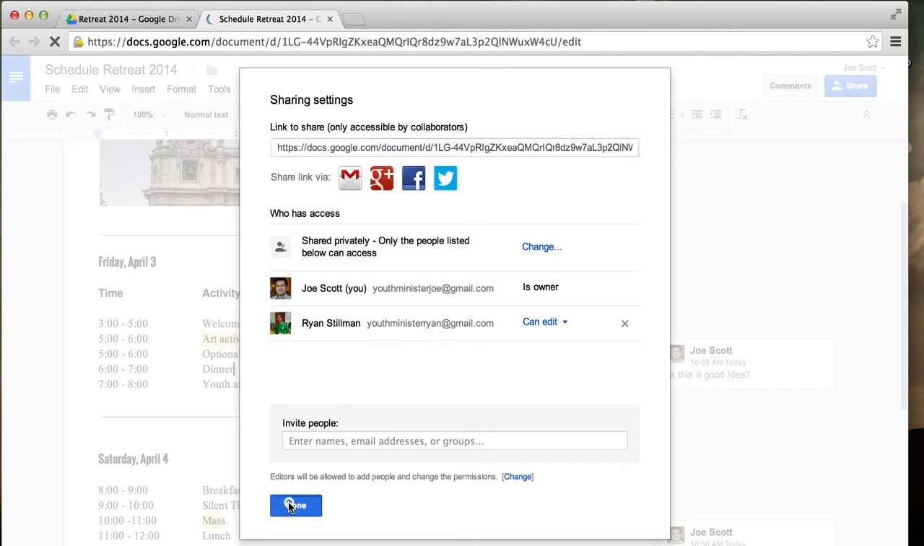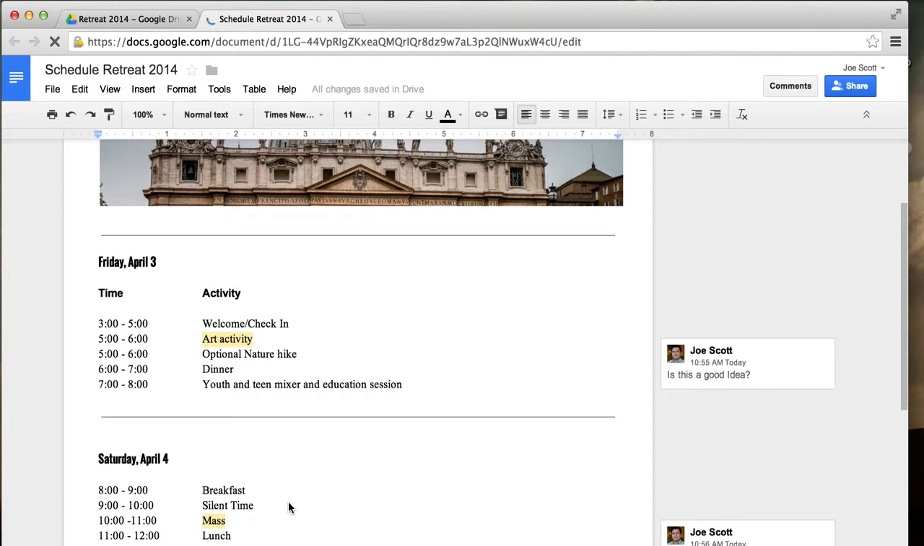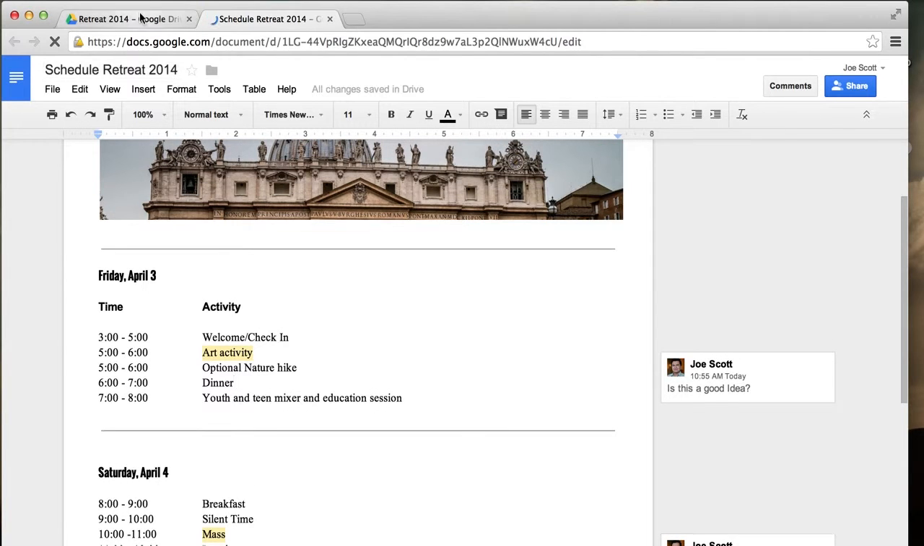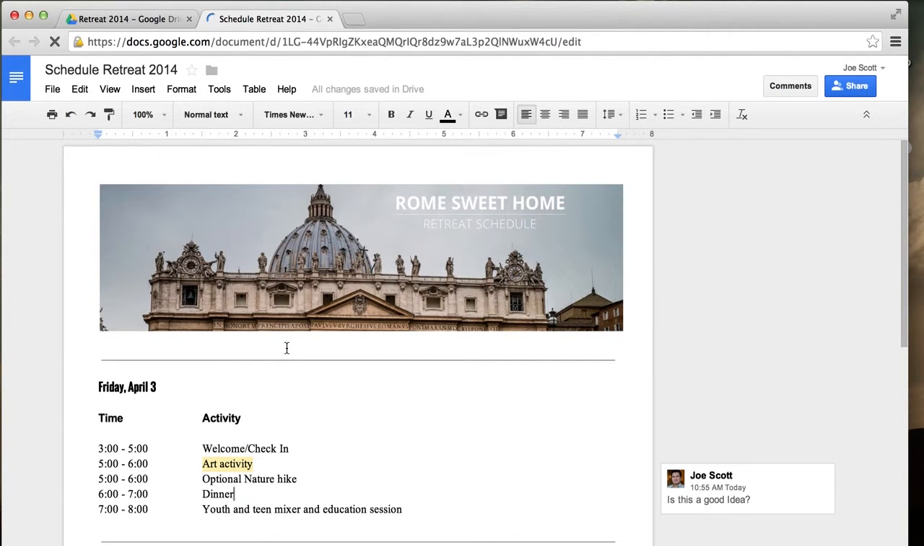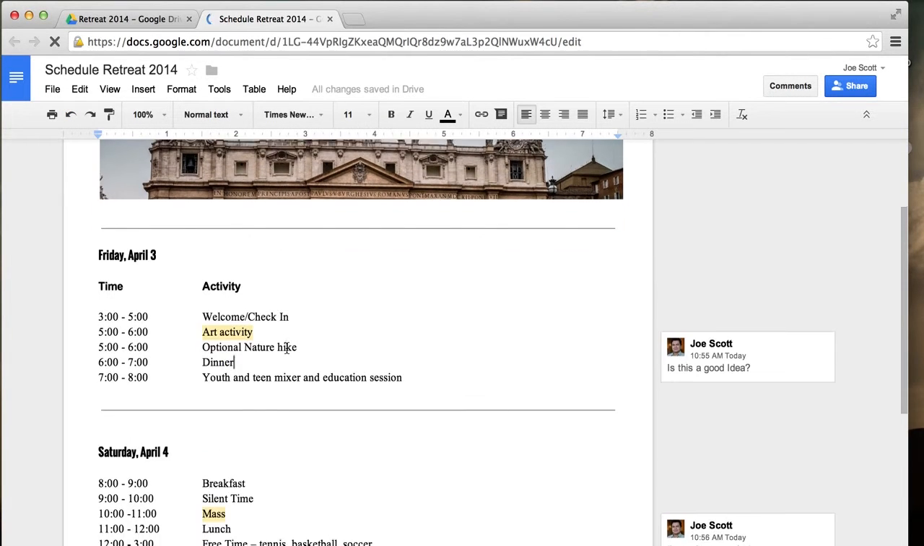Now, hit done. He's going to receive a little note in his inbox letting him know that he has a document shared with him so he can make edits to it. We'll click here. Back to our home screen, you'll see that it's been shared very conveniently. And that's the basic feature of sharing the document.